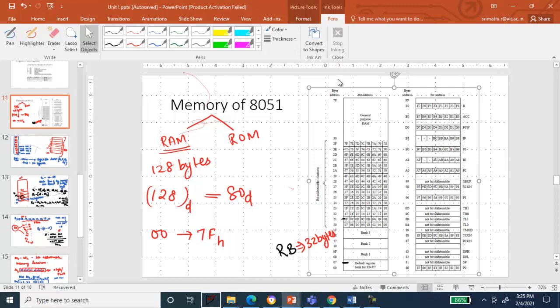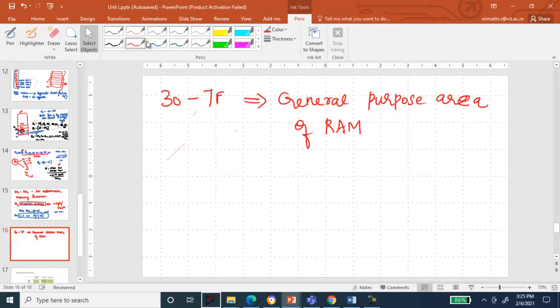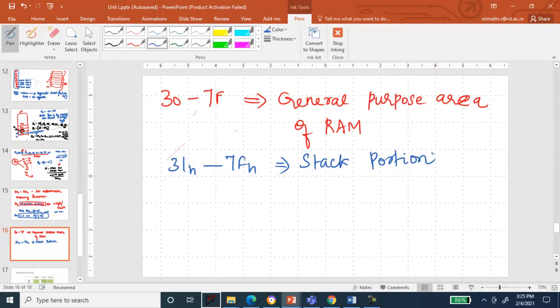So for pointing out the stack memory, you will be using a stack pointer register, which is nothing but an 8-bit register. So I, as a user, am going to use the memory 31H to 7FH, for example, as the stack portion of the memory. That is a temporary memory, as you know. There is a register called the stack pointer register, which is an 8-bit register. It is used for pointing out the stack memory.